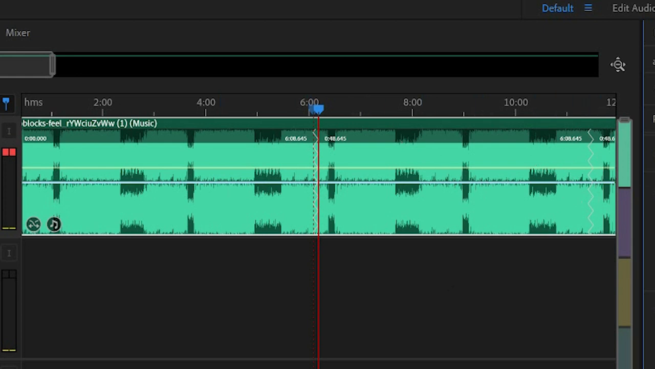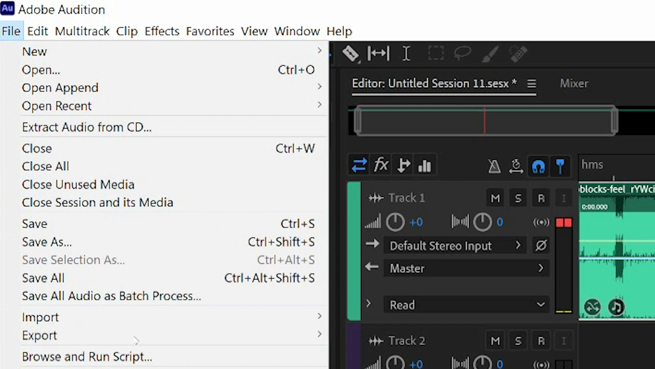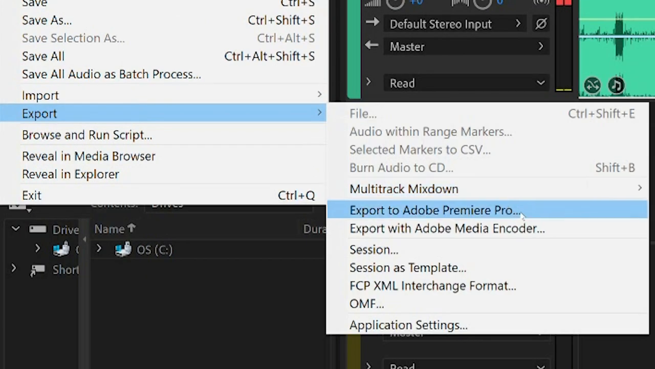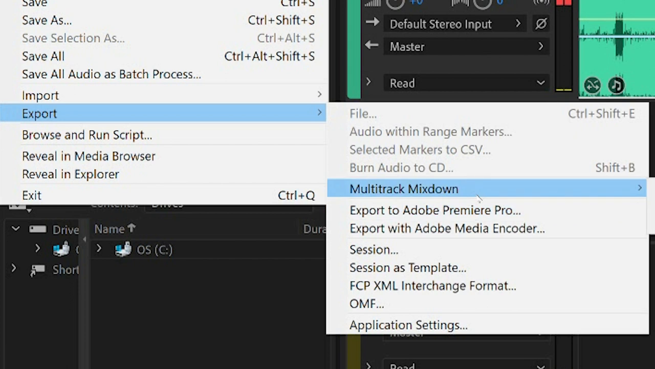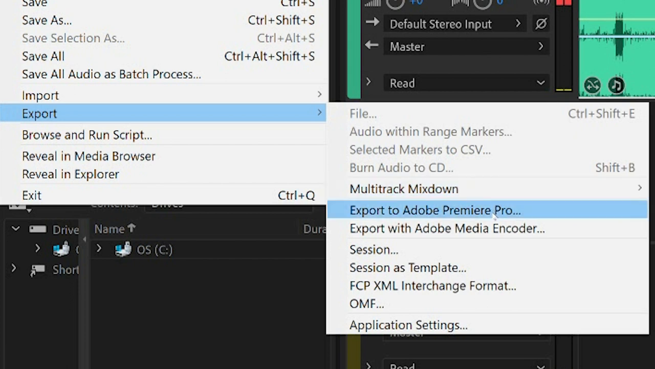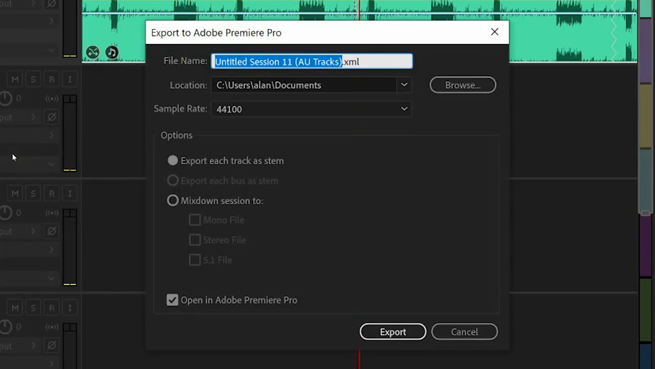So what do I do now? I click File, and I click Export, and I want to export into Adobe Premiere Pro. Now you can export into a specific file like an MP3, and then you can overlap it into whatever you want, but I use Adobe Premiere Pro. So I click Export to Adobe Premiere Pro.